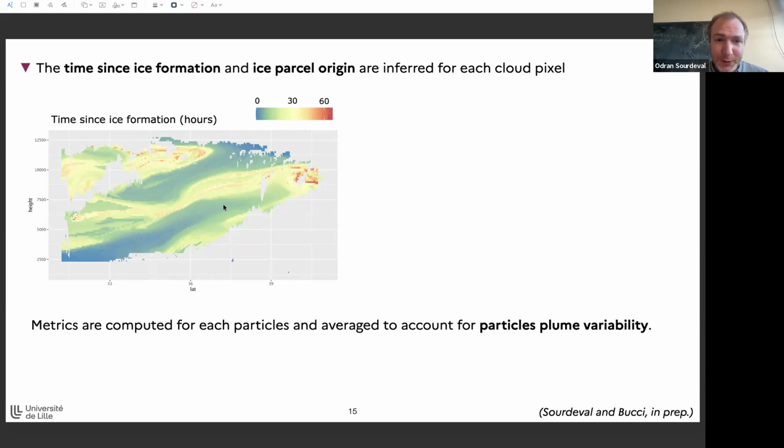So here you see some clouds are quite fresh, below 10 hours, and some are more aged. Here it's close to 30 hours in the anvil here. And you see 2 areas that are fresh. There is the front here, which makes sense. Above the front is a bit more aged, so that's the air mass that was transported up. And you have a second area here that is more fresh.